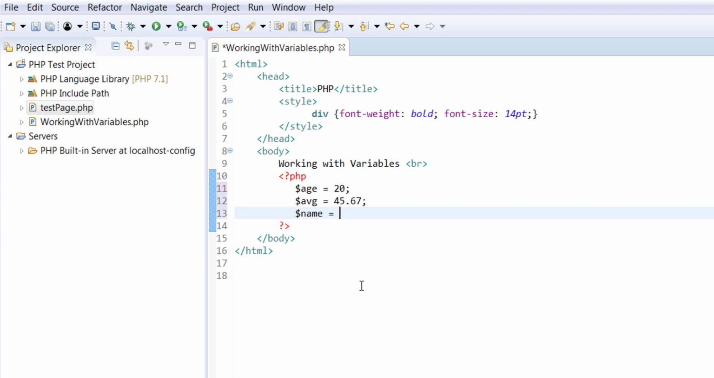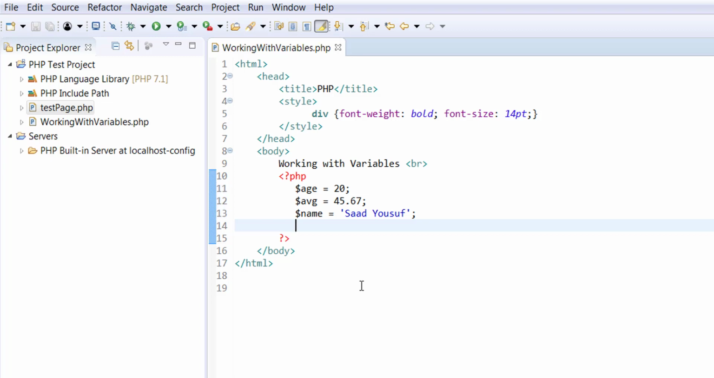Similarly, we can declare string variables, and I can store somebody's name here. I'll just store my name. In another tutorial, I will explain the difference between single quotes and double quotes in PHP. They do make a difference in some situations, but not in all cases.